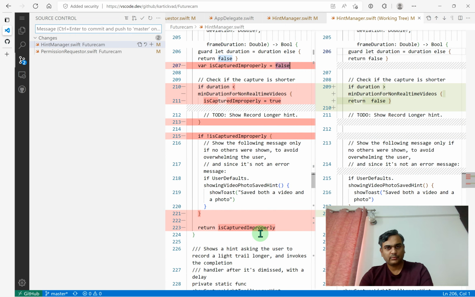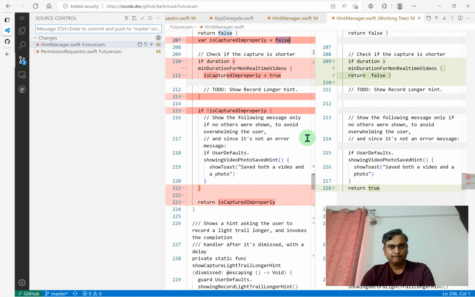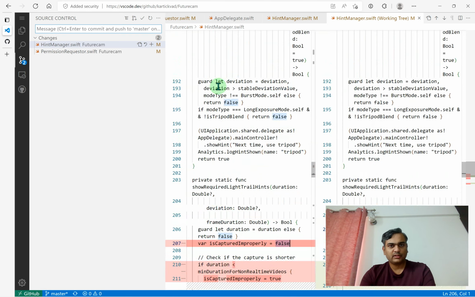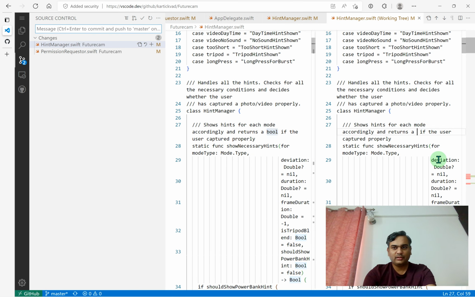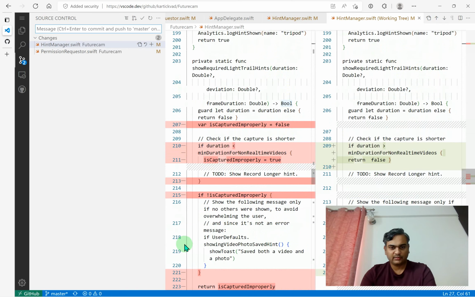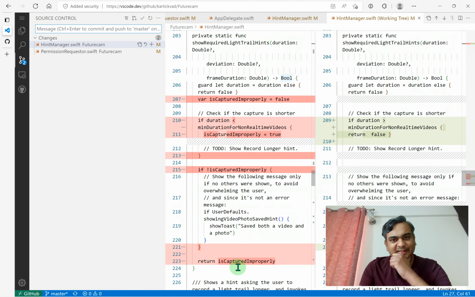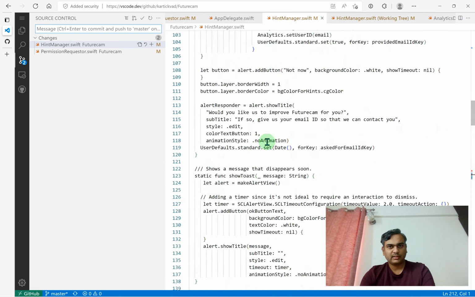Return is captured improperly. Okay, so let's check the return value. Should it be false and true or true and false? What is it? See, this again needs documentation. It doesn't return a bool if the user captured properly. It returns true if the user captured properly. It always returns a bool. So I think this should return true if it has captured properly, and that's what it does. No, this returns true if it was captured improperly. The earlier code. This is odd. Let's look at the other functions here.